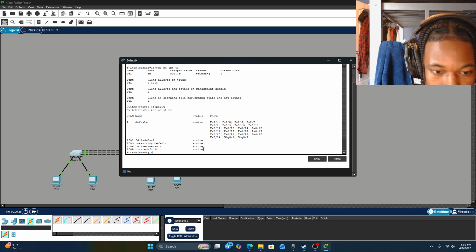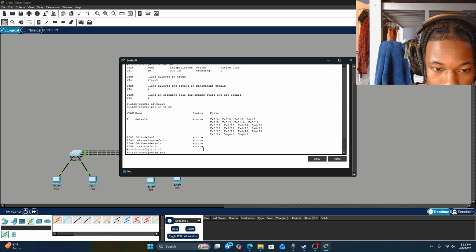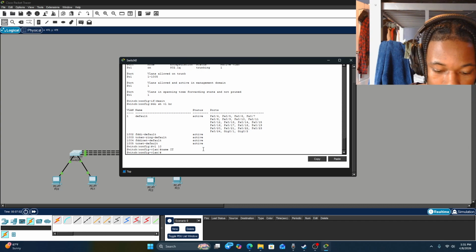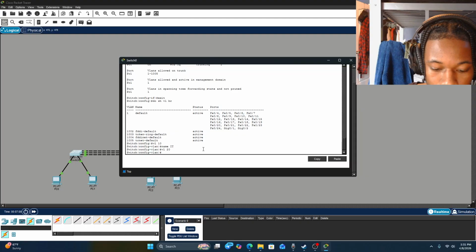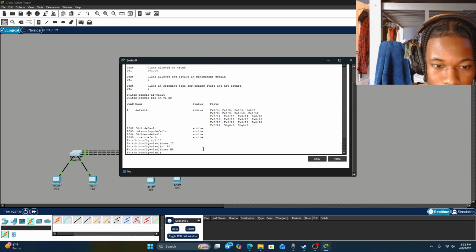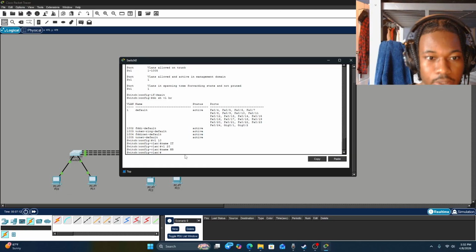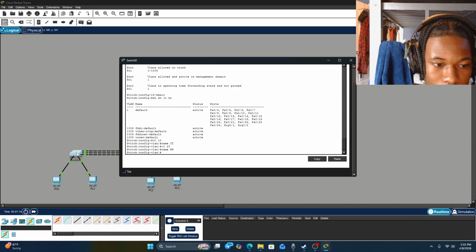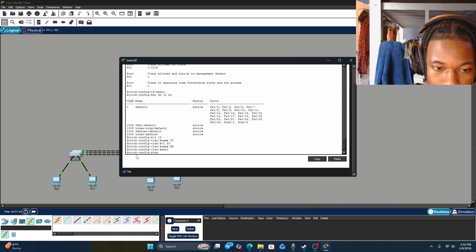So now, do VLAN 10. Name, we'll just call it IT. Then we'll do VLAN 20. We'll call this HR. And since I want to pretty much kind of do this fast, I'm trying to think, do I want to save this for another video? Do I want to do VTP? Why not?